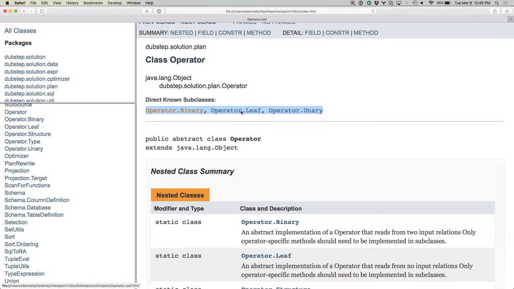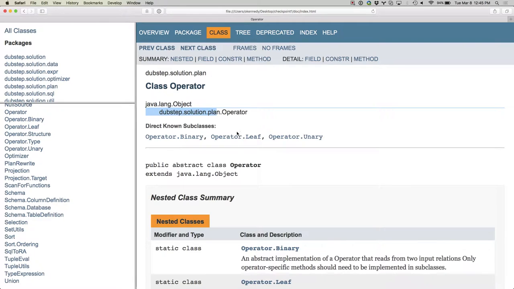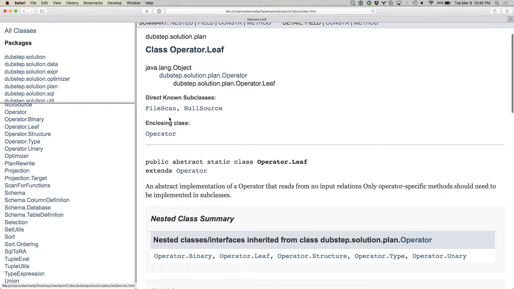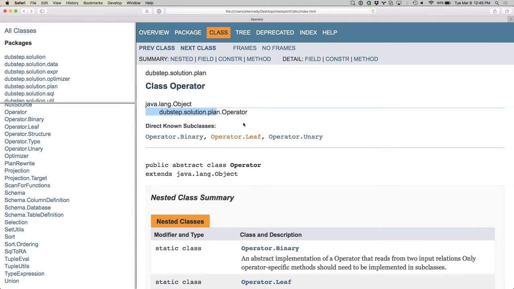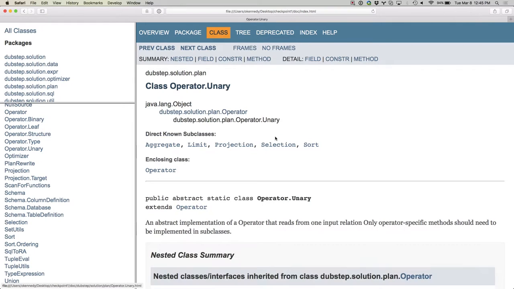Leaf operators, I can click on it, file scan, and I have this thing called null source that you can probably ignore, but it's a way of getting one record out, in rare cases where you actually need that, probably not for this assignment. Aggregate, limit, projection, selection, and sort are all unary operators. Questions so far?